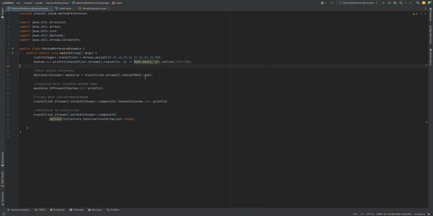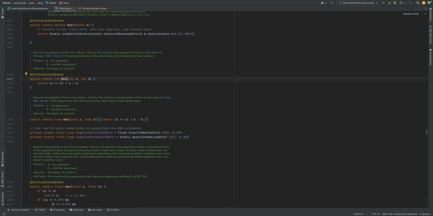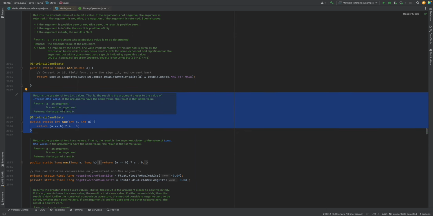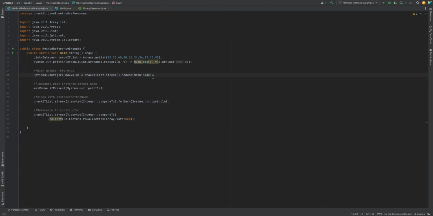This is our first example. For this method reference, what are we doing? Let's go and check what this max method is. The max method is a method in the Math class, and it is a static method. So we are calling this static method using the class name. What is our class name? Math is our class name. So Math::max is the method reference that we are using here. What example is this? Calling the static method with the class name.